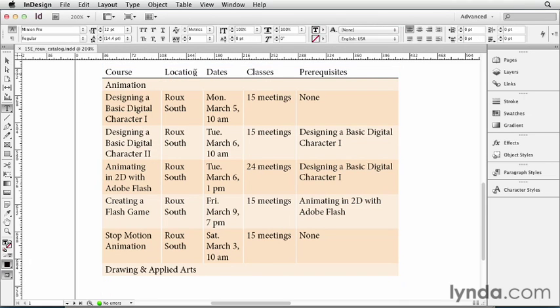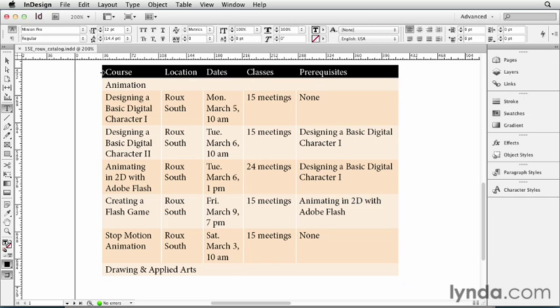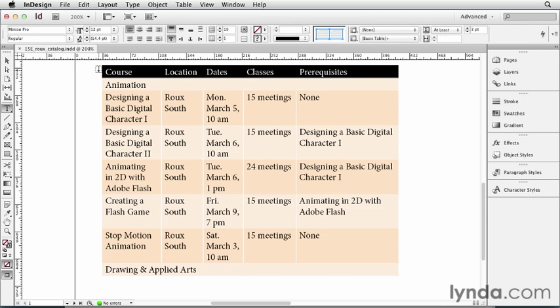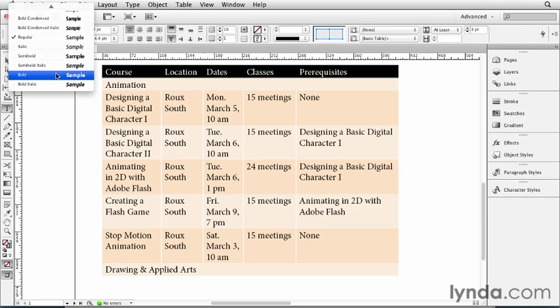So I'll double-click inside the table. That switches to the Type tool automatically, and now I can select all of those cells in that row by clicking to the left of the row where I have that little black arrow. The first thing I'm going to do is change the font. I can do that in the Control panel. I'll change the font here to Myriad Pro, and let's change this to bold.